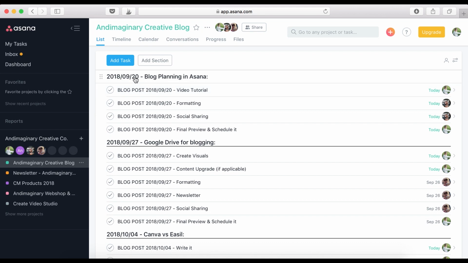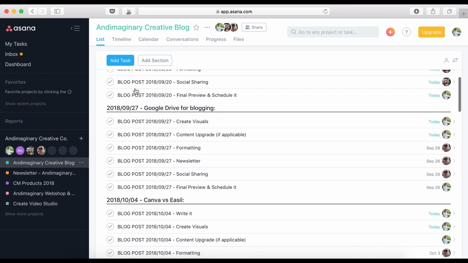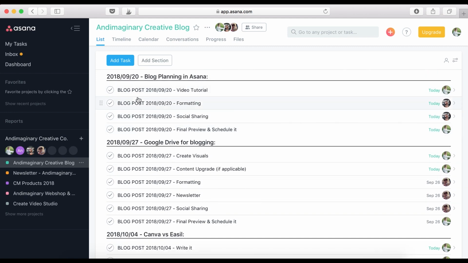I use the sections to differentiate each blog post. As you can see, each one has a date. That's when the blog post goes live on my website. And it has a title, which is a short reference to the topic of the blog post. And then I will have my tasks. I use blog post date and then the task name.